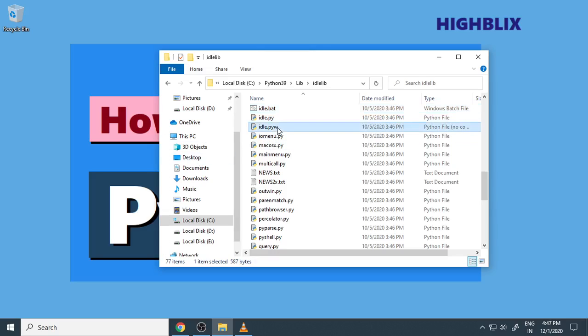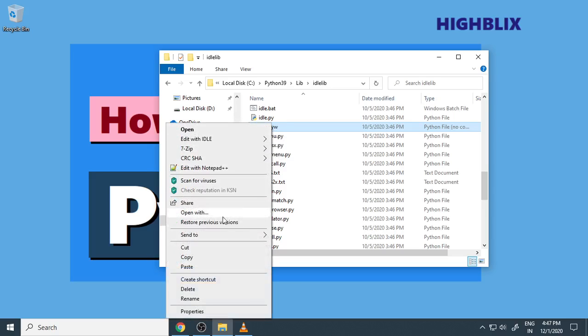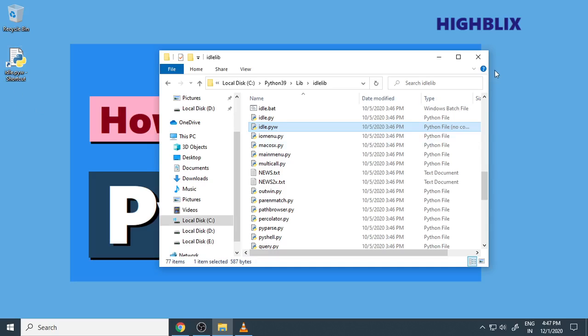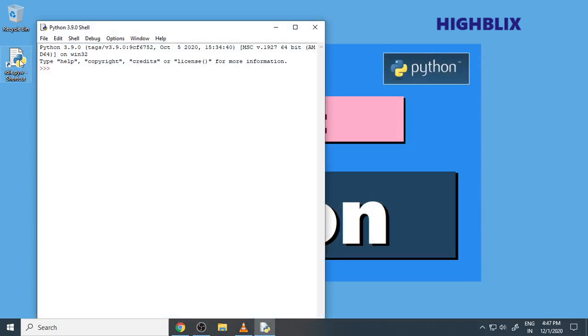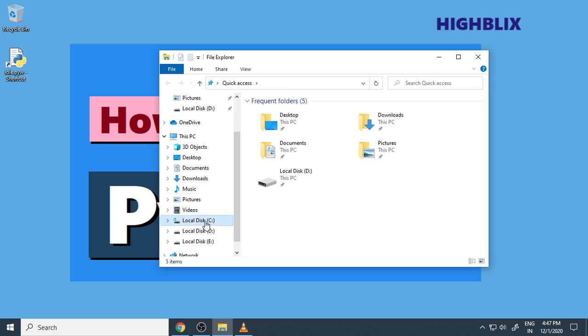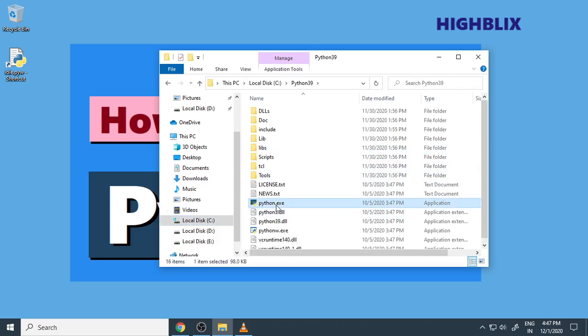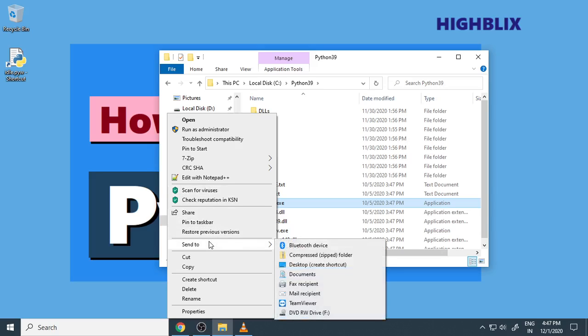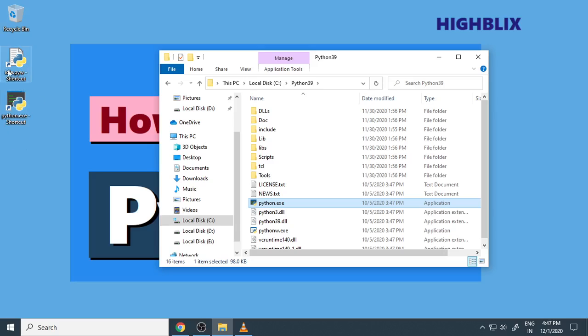So therefore, we can create a shortcut for this on the desktop. Therefore, next time you don't need to come over here or you don't need to search. You straight away can open the IDLE. So therefore, right click, send to, then we can create shortcut. So a shortcut is created here. So next time onwards, by double click on this, we can work with that. So if you want the command prompt, you have to go to C drive, then Python 3.9, and for this you have to create the shortcut. Send to desktop. So this is the command prompt, this is the IDLE.